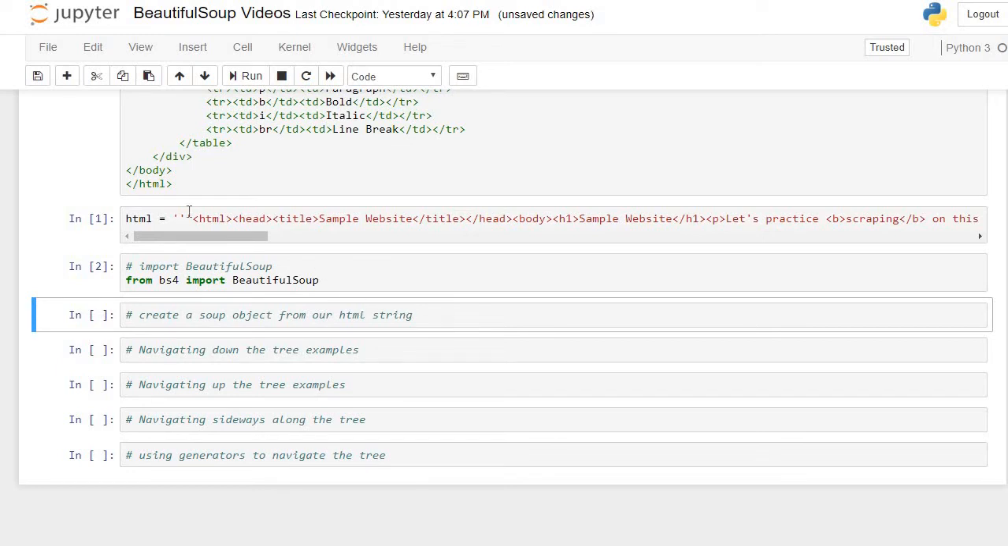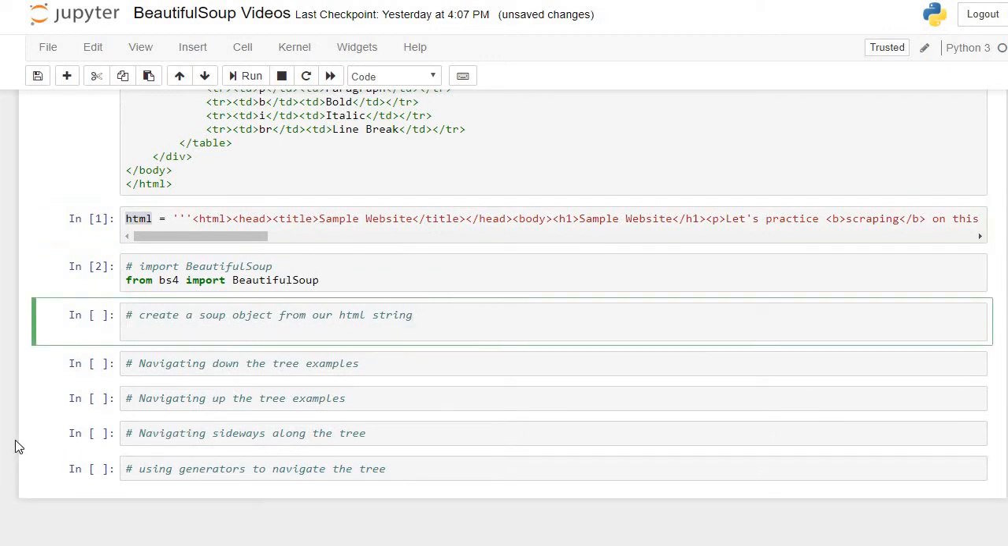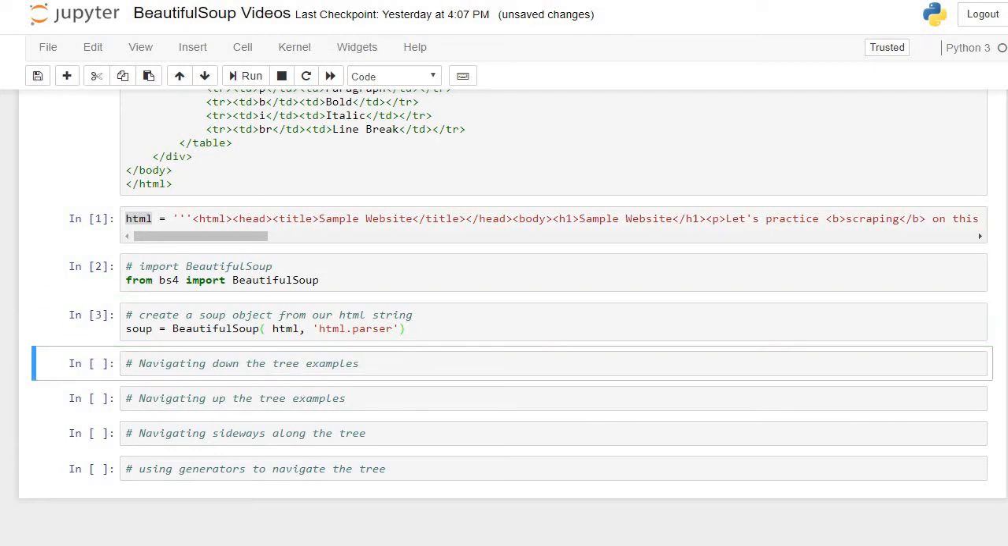The next thing I'm going to do is pass this HTML content into the BeautifulSoup method and return a soup object. So to create a soup object, I'm going to say soup is equal to BeautifulSoup. I'm going to pass in my HTML string value, and I'm going to say I want to parse this using the html.parser library. All right, and then we're going to run that.